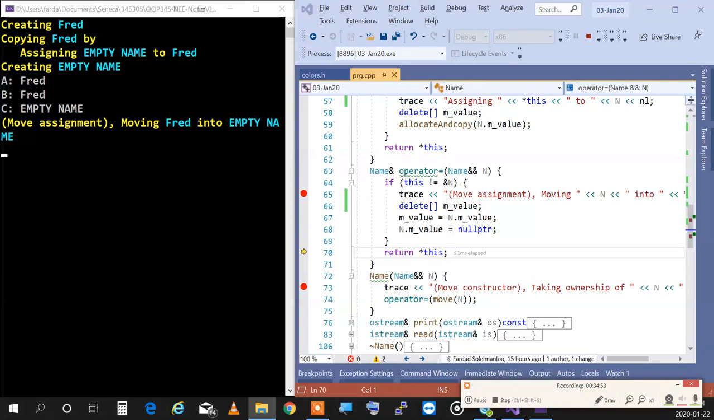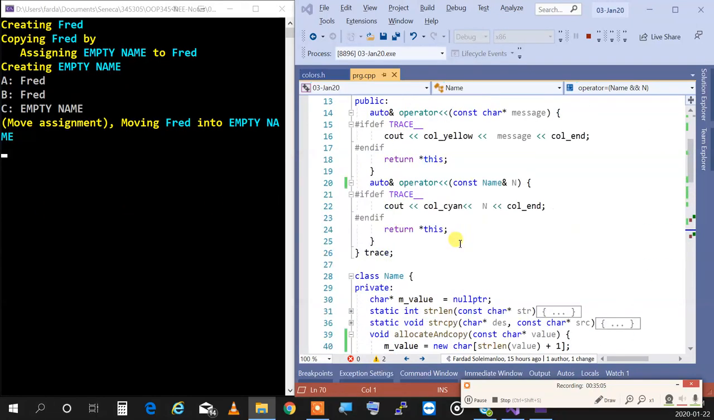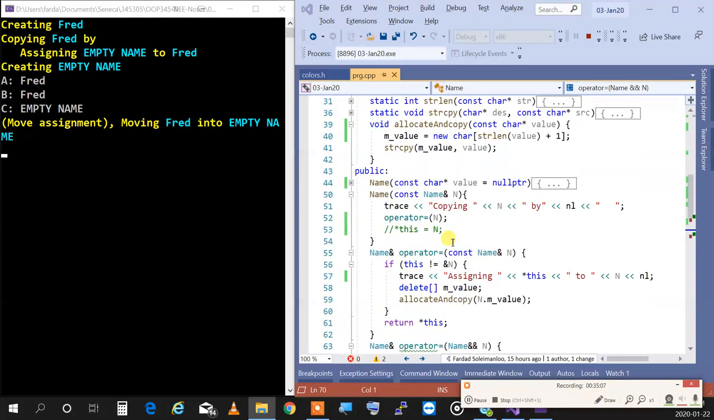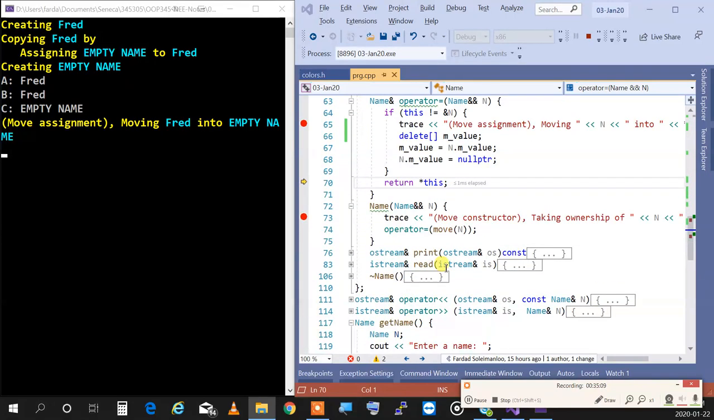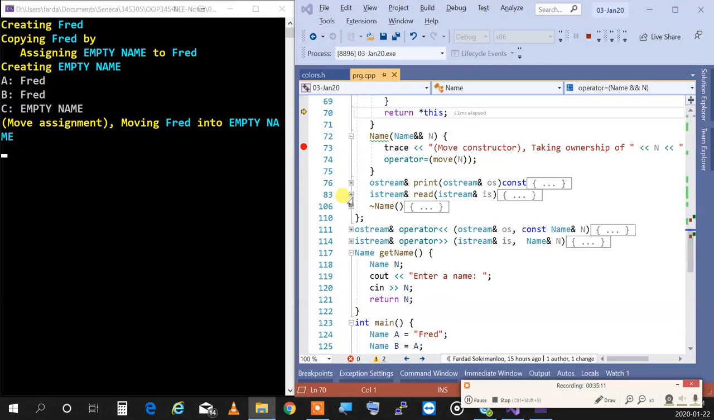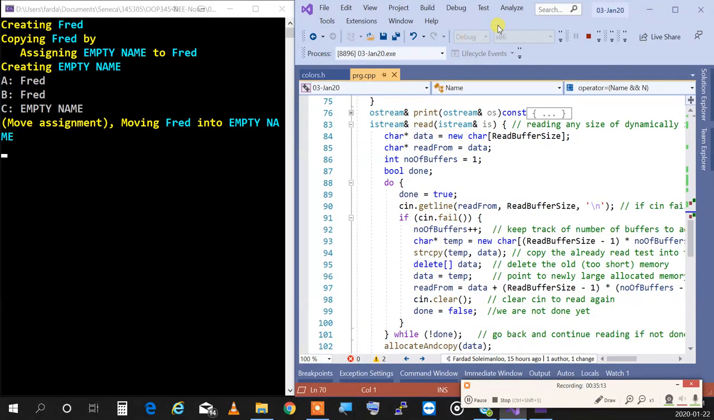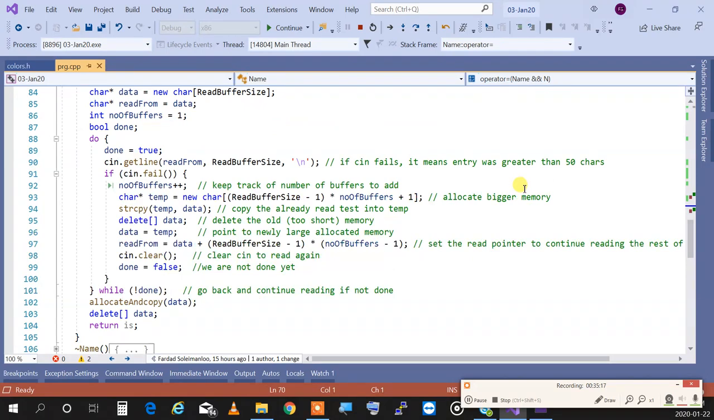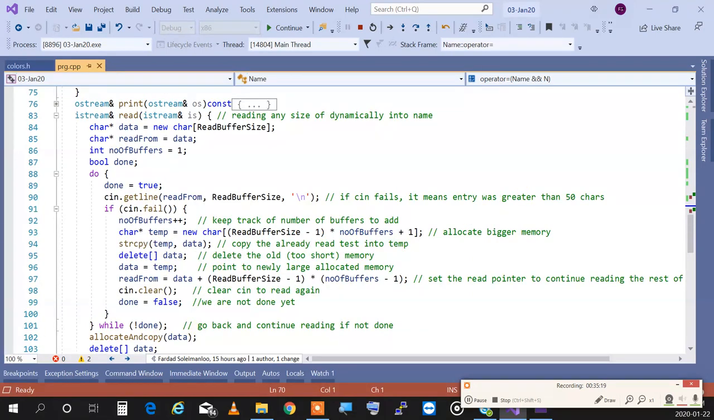That's the story of move constructor and move assignment. That's essentially what it is. Now, I was telling you that the thing that I have written is kind of a sophisticated one. It's not really sophisticated, it's just a nice read. And this is my read.